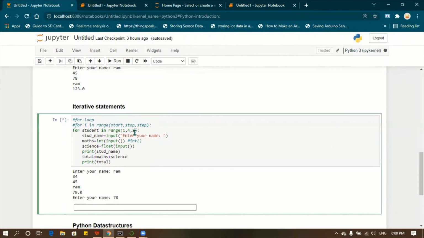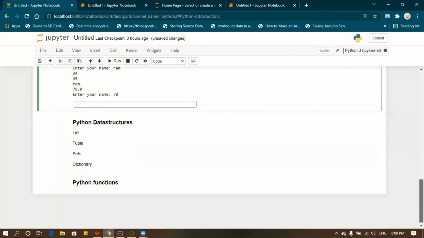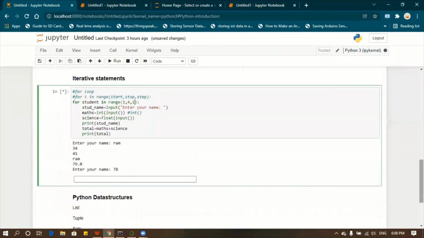For example, if you don't want the student value of 2, when it comes to 2, it should stop there. You can use break and continue. We will discuss that in the next class. So are you able to understand till now?